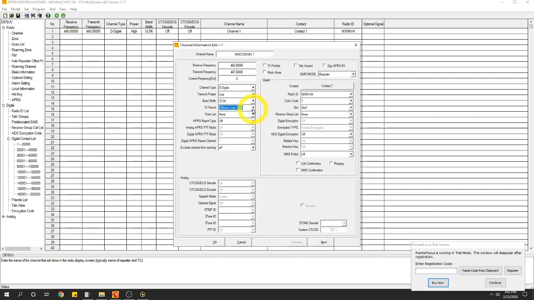And what that means is when you key up, it will allow you to key up as long as the color code isn't active. So if you have your radio set for color code 9, just for an example, because that's what we use here in Wisconsin, if someone's talking on the repeater using color code 9, this is not going to allow you to key up until that person unkeys their radio. And then it will allow you to key up.